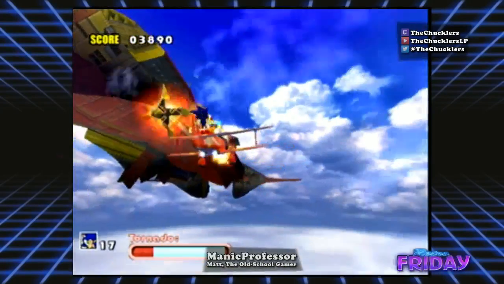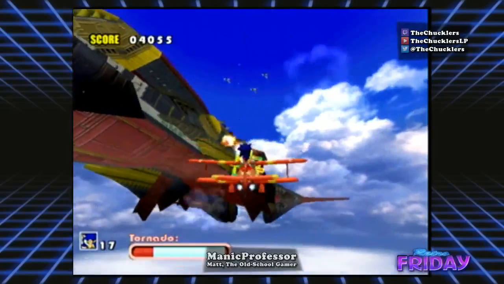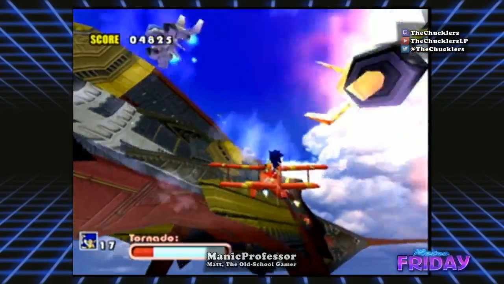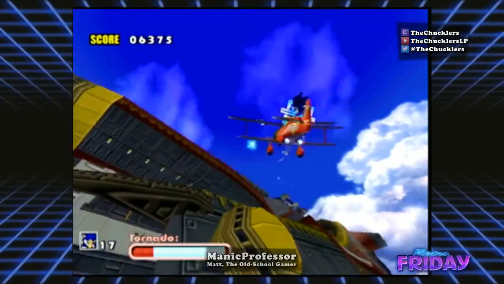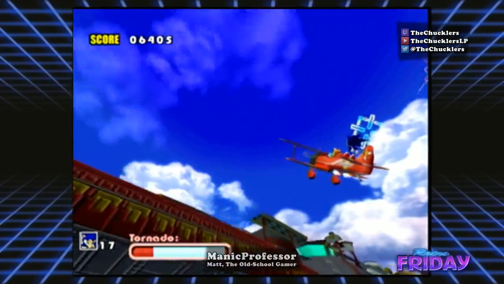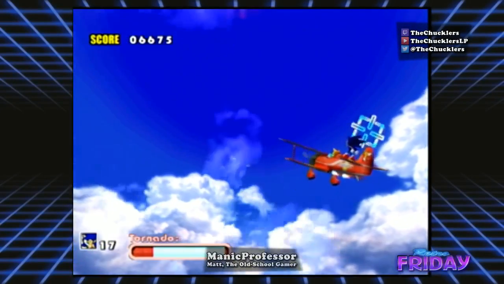But it's like that with a lot of parts of the game. I think the lighting is just a little different. It just makes those sort of imperfections stand out.